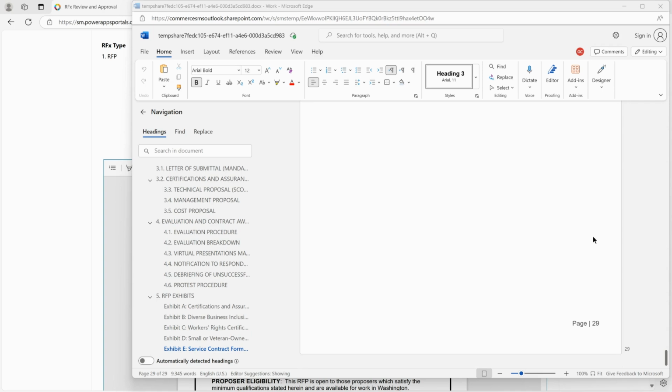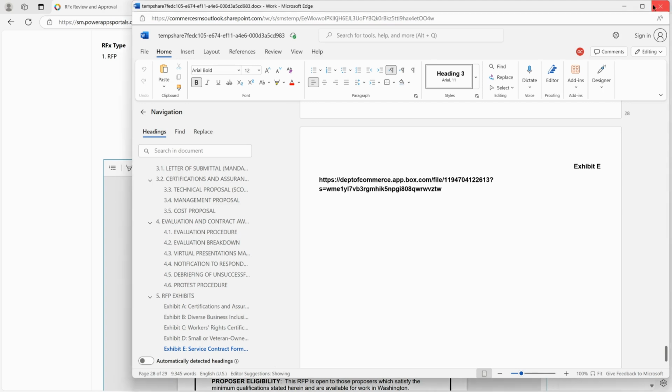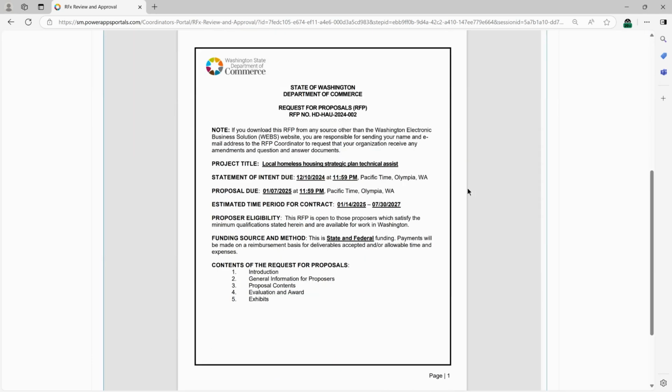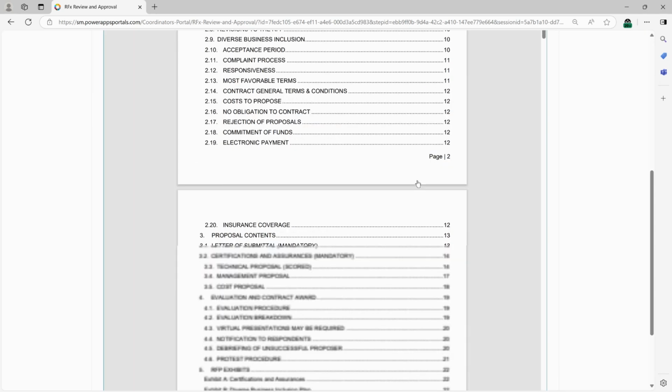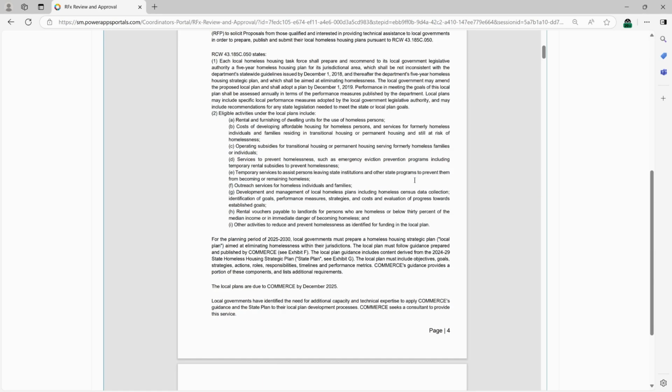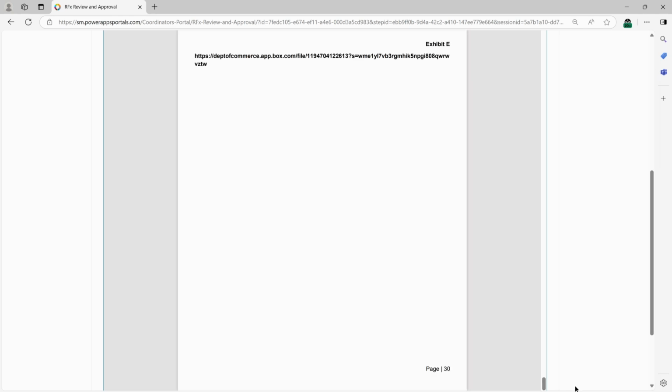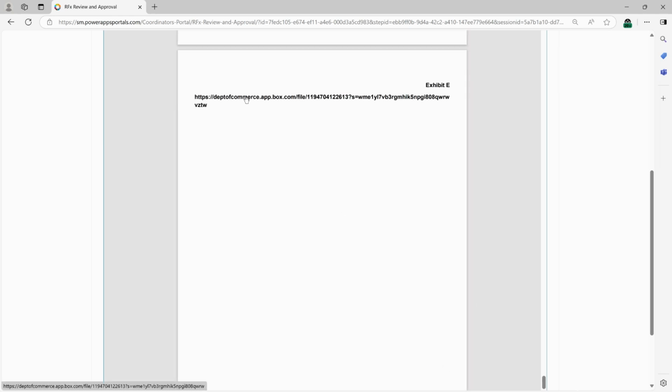So here we're on the very last page. And as we can see, the link has updated to the actual link of the contract. So now we can commit these changes to the final version. So I'm going to close this page and choose commit draft to final version. And now when we go to the document, we will be able to see on Chapter 1.4 that the budget has been updated. So now it shows $300,000. And if we go to the very last page, we now have a link to the contract that is expected.